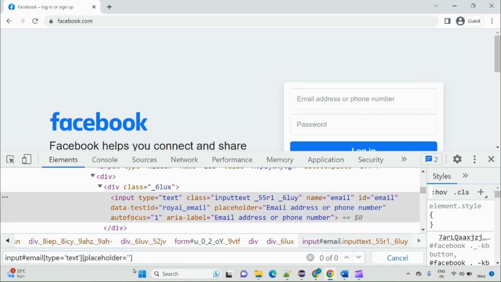This is the value of my placeholder, and you can see it here, it is now returning again one of one. Let's write a code for this.